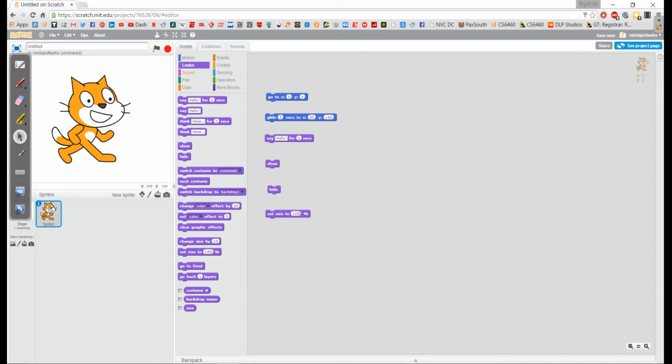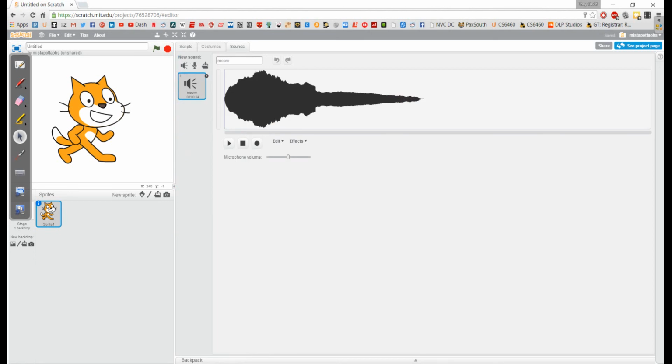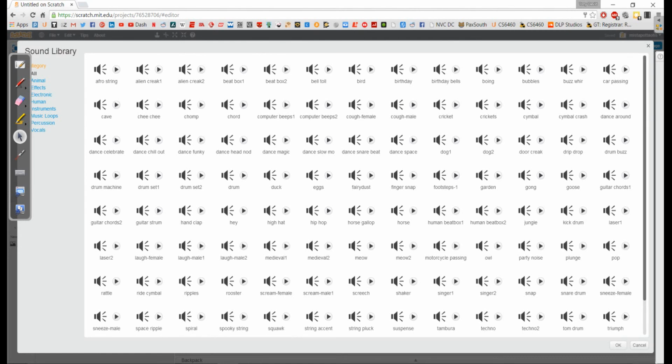Now we also experiment a little with sound, so we can play sound until, oops, not that one. We want the play sound until done. That's the one we're going to be using here. So I can play sound until done. And remember, we talked about how we can change all the different sounds using the sound tab up here. So we can record our own sound, or we can add other sounds to our project as well.